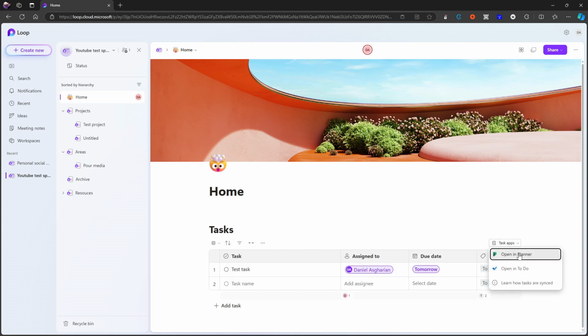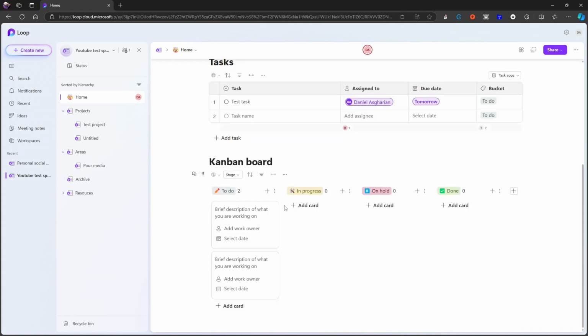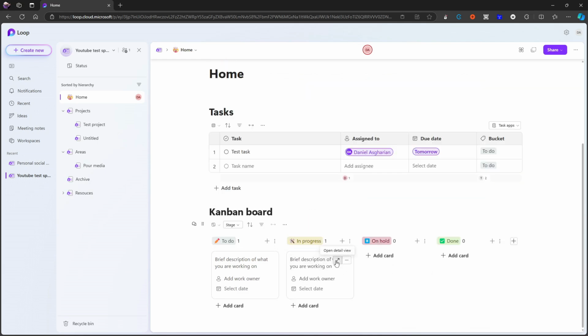I can actually choose to open this in Planner or in To Do. Something you should probably know about Microsoft and Microsoft Loop is that the point is that it should seamlessly integrate with all other Microsoft applications. I could also use the Kanban board template like this. This is probably how I would do project management inside of here.